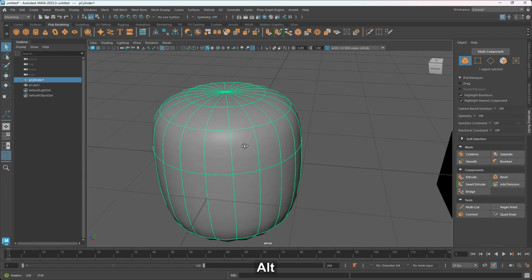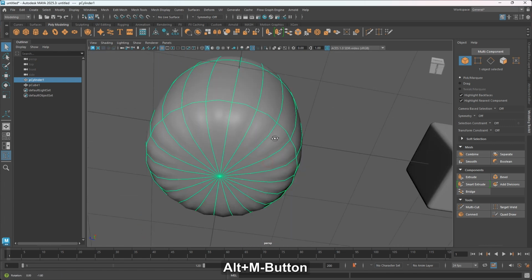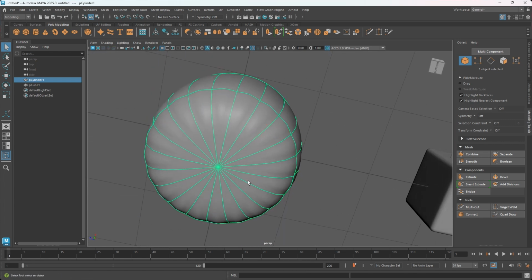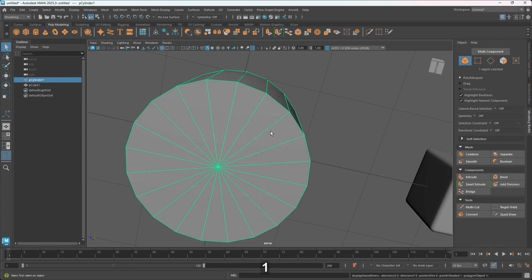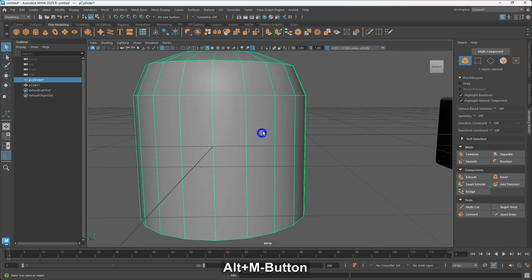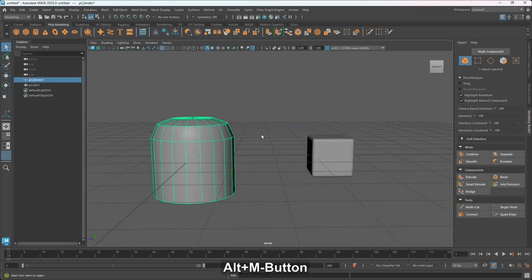Okay, now you can see that we have something nice here, and the place we did not bevel, you can see that we don't have anything here. We have just the default smooth preview. So now keep that in mind. That is the use of the bevel to bevel an edge, to make a rounded edge in Maya.